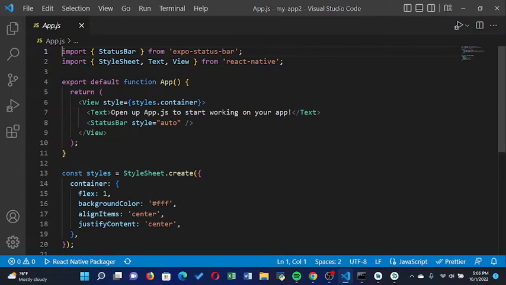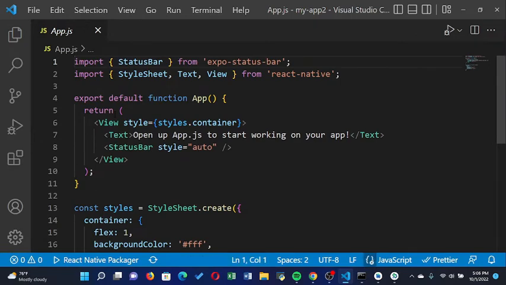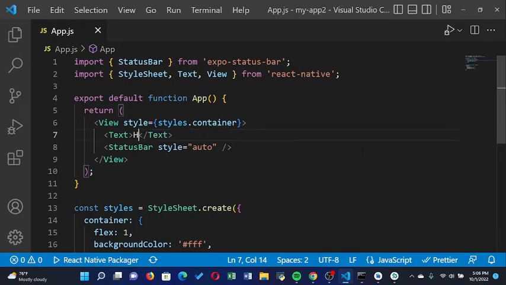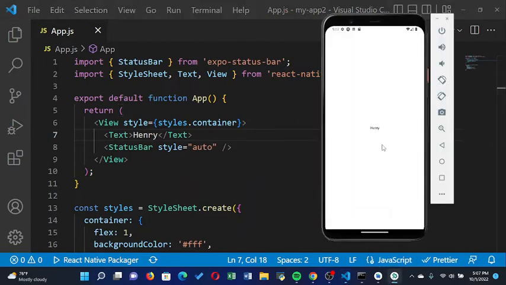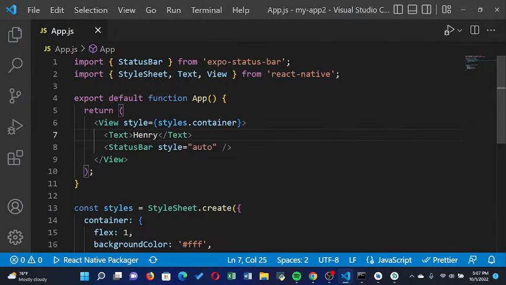To increase the size, you can press Ctrl and then plus. Open up app.js. You can remove this text and put there maybe your name, like my name is Henry. When I put there my name and I save and I come back to my virtual device, you can see that Henry is now the new text that has been placed there. So that is how you set up your environment, and everything is working smoothly.